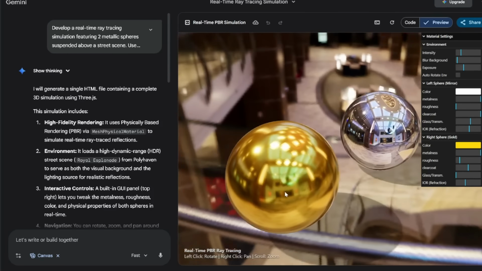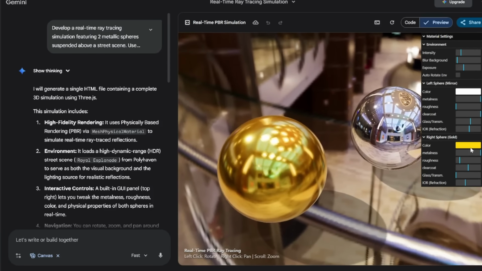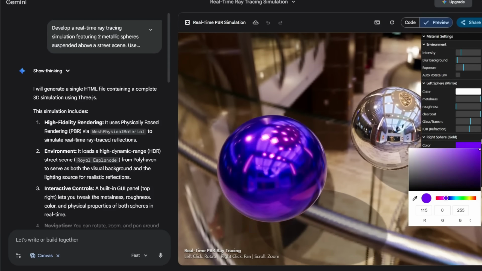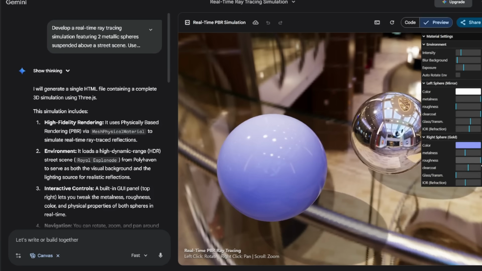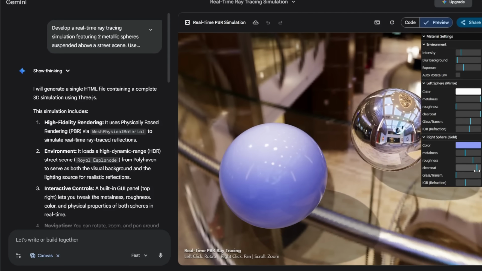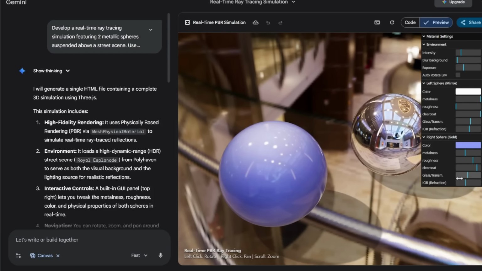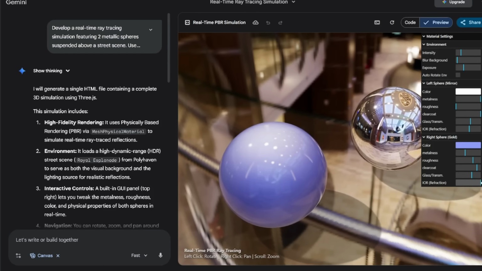And then here is sphere number 2. Let's change the color to something else. So color works, and then metalness also works, roughness also works, clear coat also works. Here this glass setting is doing something, and then IOR is also doing something.